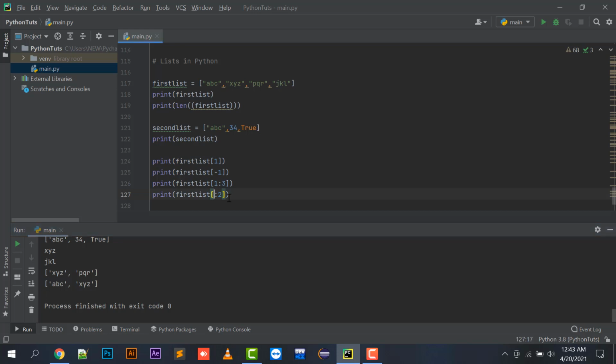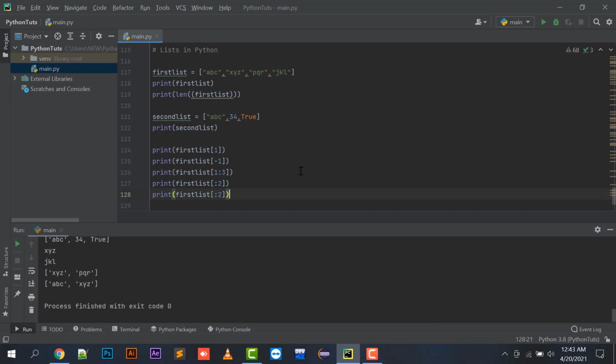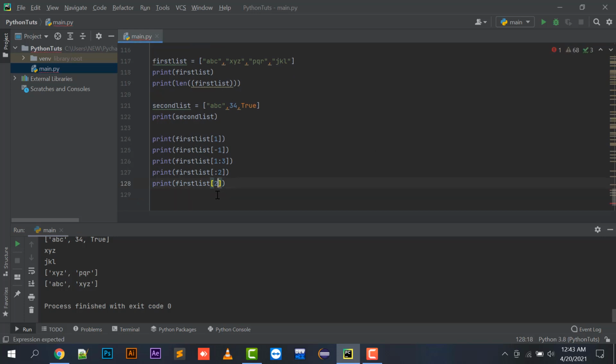Because the colon is in front of the two, the first two elements will be printed. And if it goes with the ending one, at the end, the last two elements will be printed, PQR and JKL. In this way, you can define your list in your Python variable. So this was all about lists.